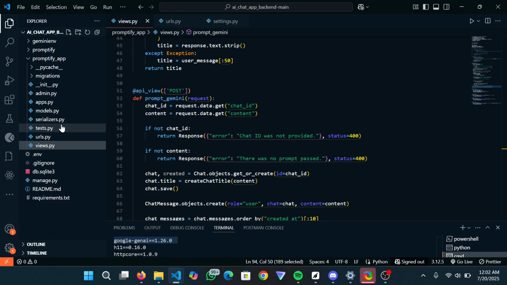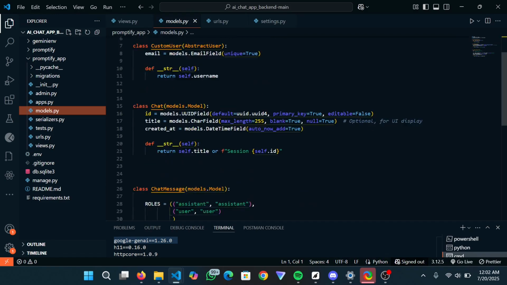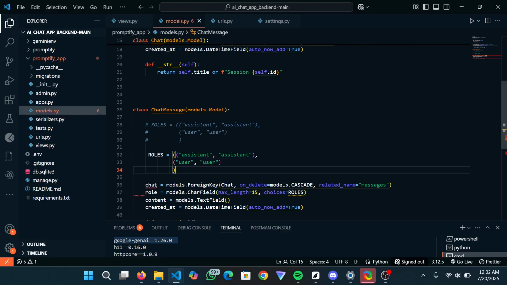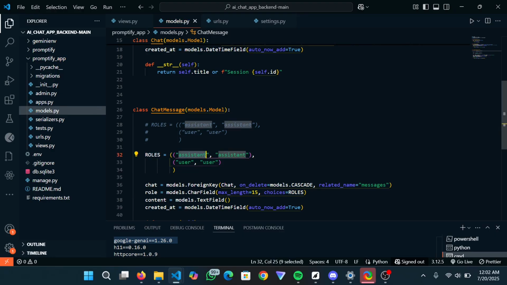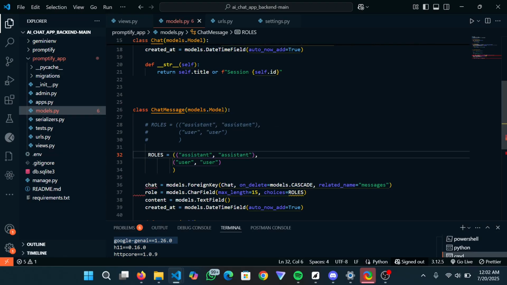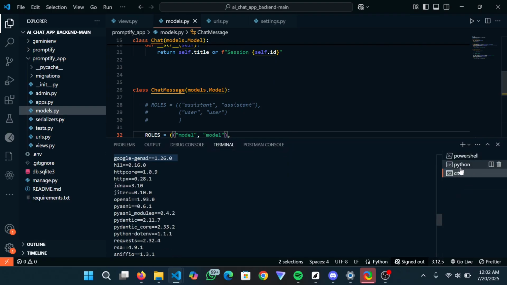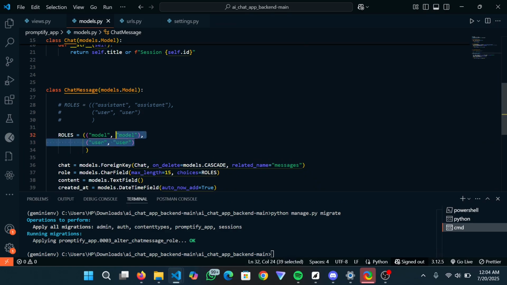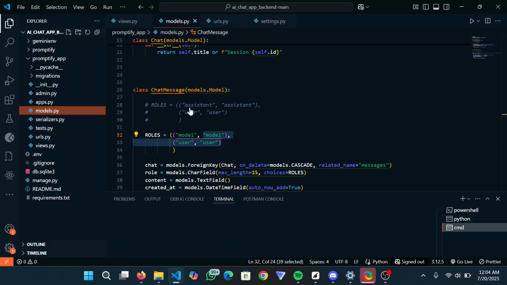So back to our urls.py, back to our models. Over here, GPT-4 uses assistant, but Gemini uses model, so I will change assistant to model. Sorry, Control Z. Let's highlight this, Control D, and yeah, model. Then we have to make migrations. Whenever you tamper with your model, don't forget to migrate. So we switch from assistant to model, because assistant works with GPT-4, model works with Gemini, right? So we've got this done.